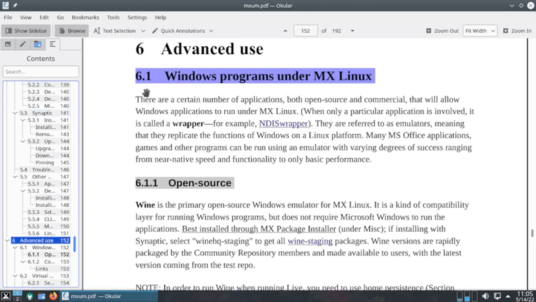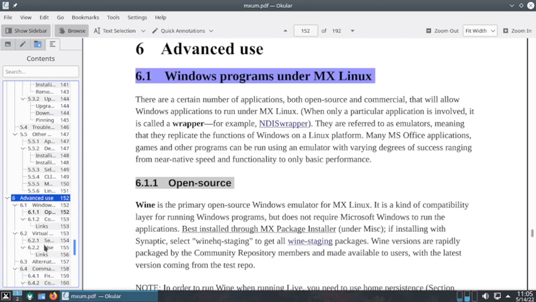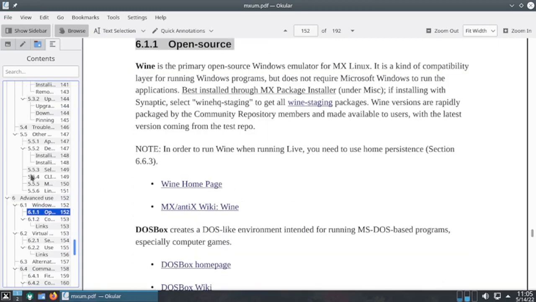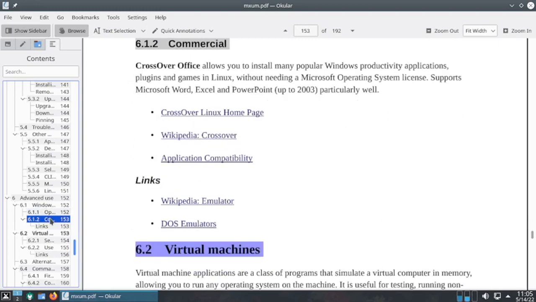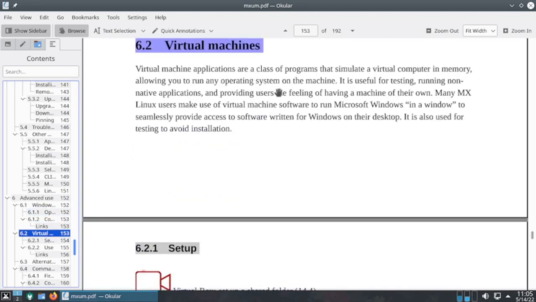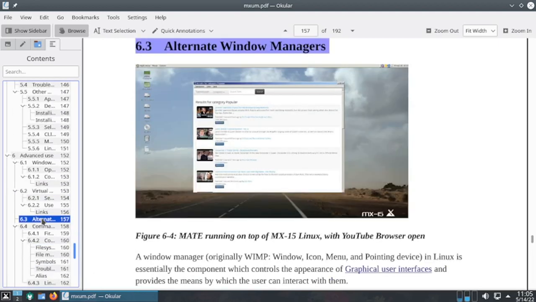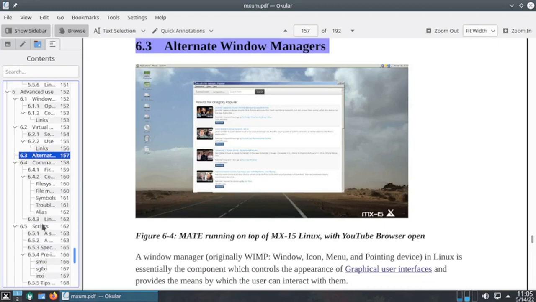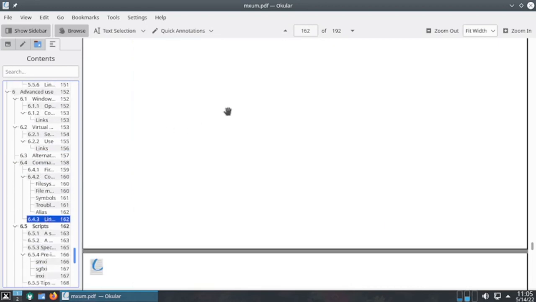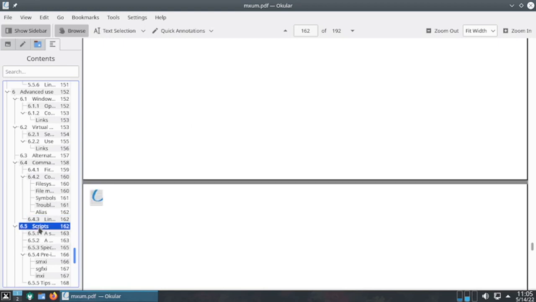Then there is a guide on how to use Windows programs under MX Linux, open source as well as non-free software. How to use virtual machines, that is given. How to use alternate window managers, that is given. You name it, it is there in this manual. So this is the most exhaustive manual I have seen for any of the Linux distros.